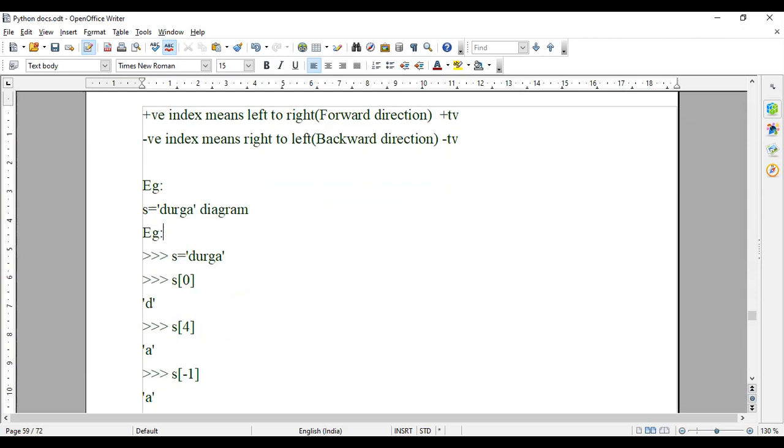So first of all, s5 is equal to Python. I know this is 0, 1, 2, 3, 4, 5. I know 5 characters, but I don't know how many characters are in this string.